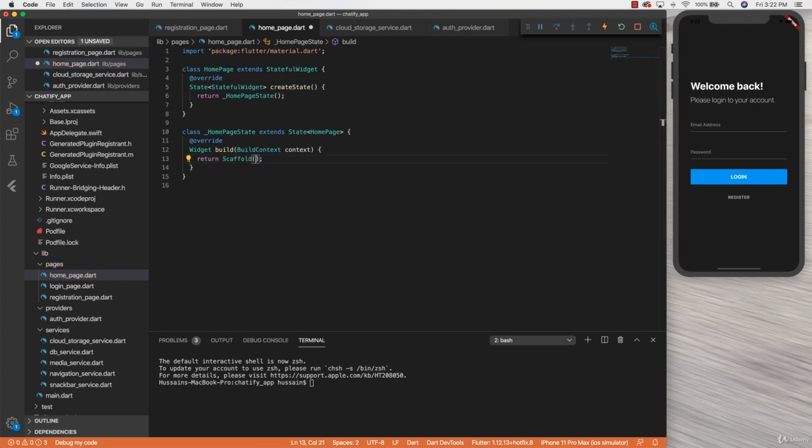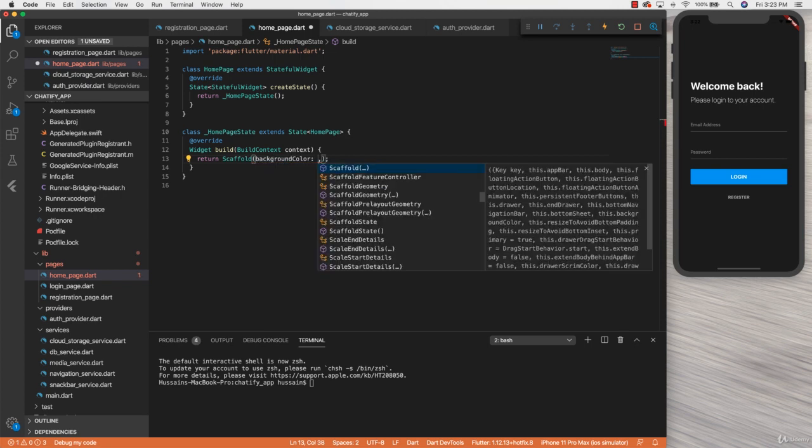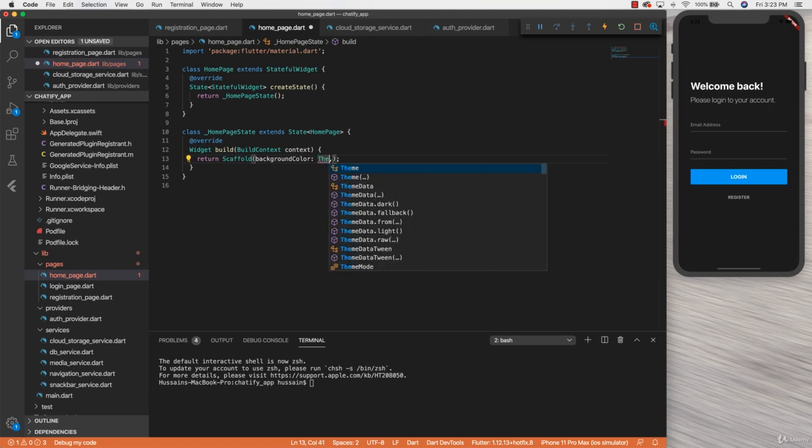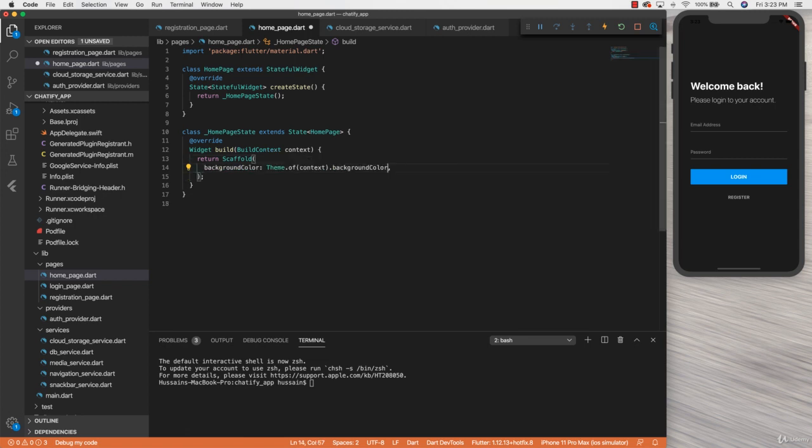Then for our Scaffold, I am going to define the background color. If you want to see the properties that you have access to, you can do Control-Space, and this should show you the properties. If you haven't entered anything, then it'll show you all of the stuff. And then the backgroundColor, I'm going to do Theme.of(context).backgroundColor. And then after this, I'm going to do Alt-Shift-F, Command-S to save.